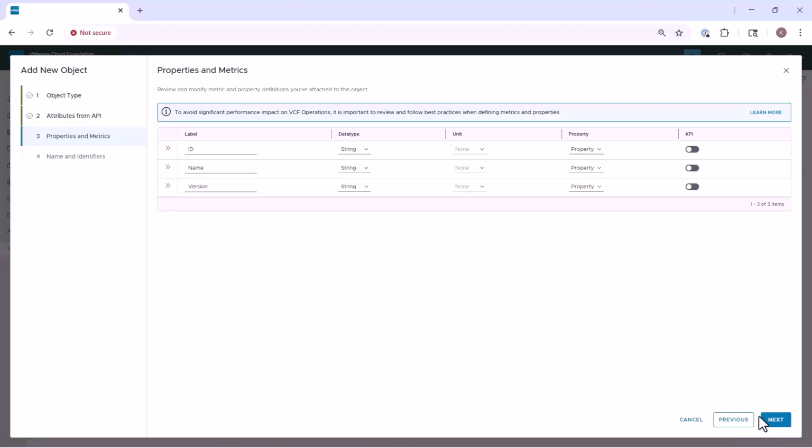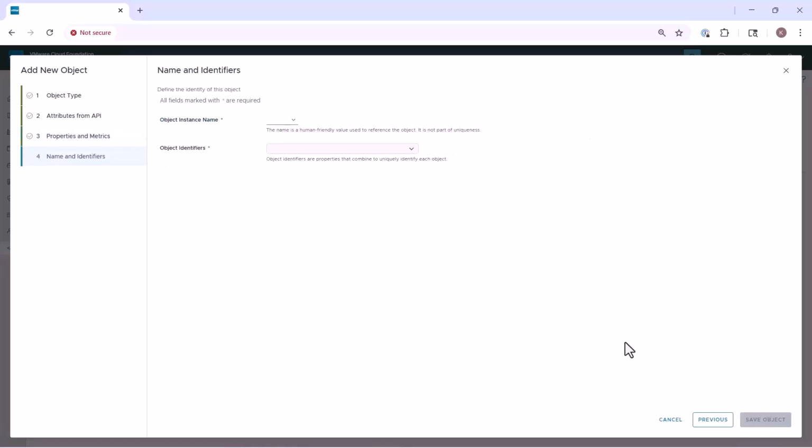And for a numeric attribute, we can also specify a unit and whether that attribute is a property or a metric. And so for these three, we're going to keep the defaults. And then finally here, we also need to define some metadata about our new cluster object type. First we need to define which attribute should be used as the cluster's instance name for that object. And so in this case, it's pretty easy. We can just use the same name attribute.